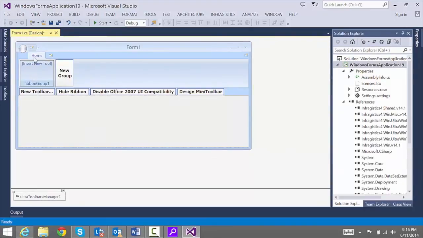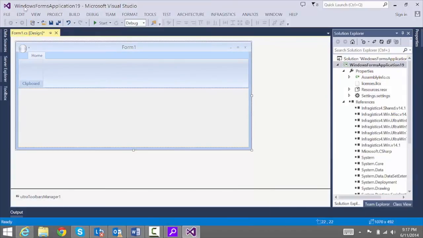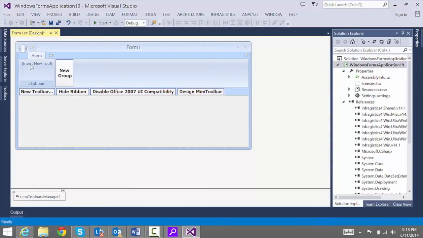Under Home, you'll see one group called Ribbon Group 1. Again, we're just going to click this, hit F4, and change the caption. We'll call this Clipboard. Next, we're going to add the tools Paste, Cut, and Copy to this clipboard group of the tab called Home. We're going to click Insert New Tool and create 3 buttons.